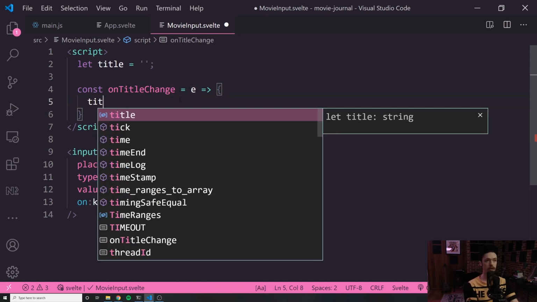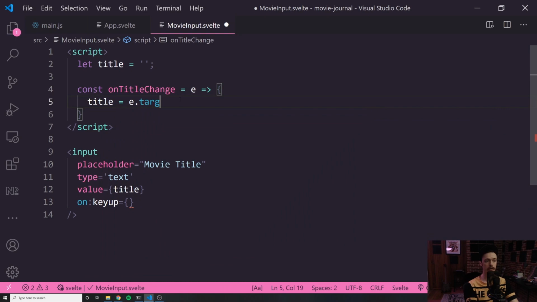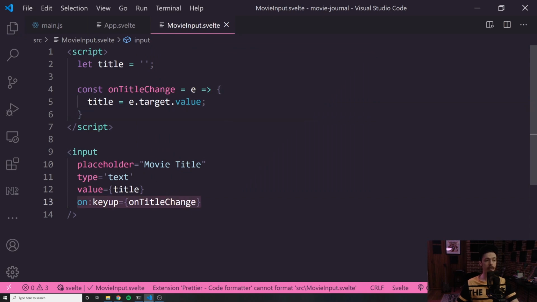So what I wanna do is set the title equal to the event.target.value. So now we can put onTitleChange here and save. And now whenever we type, it's going to update the title.